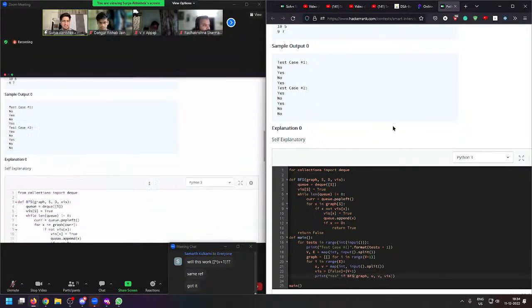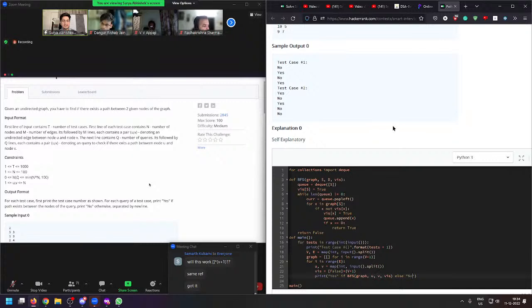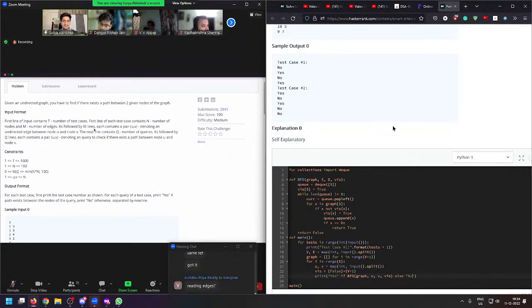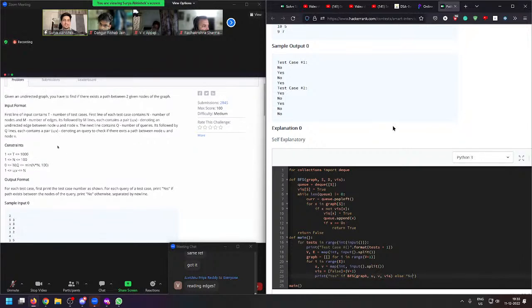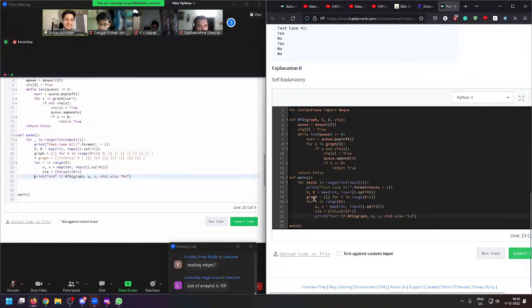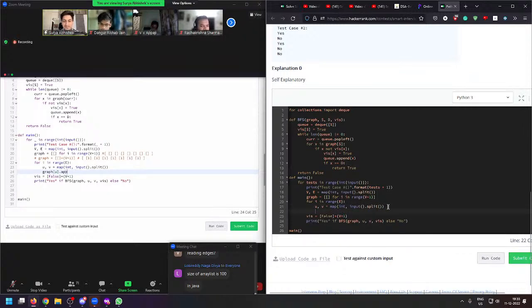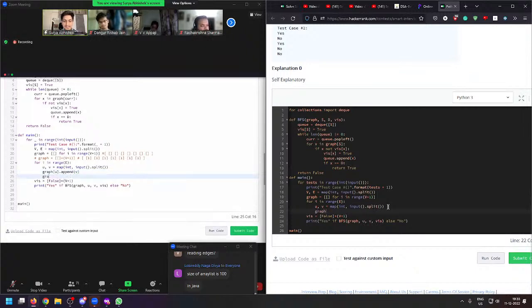I don't have values to unpack. Oh, I did not read the input properly. Yes, there are Q number of queries. I mixed reading edges and reading queries into one thing, which is completely incorrect. And I didn't even update my graph, which is even worse. Which we'll do first. Graph of u dot append v. Graph of v dot append u.